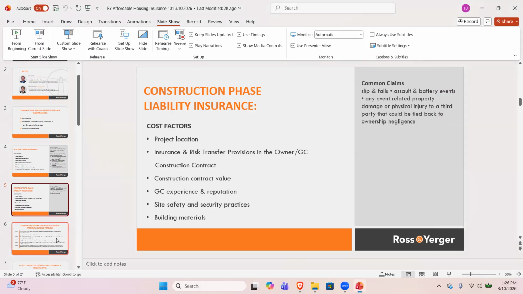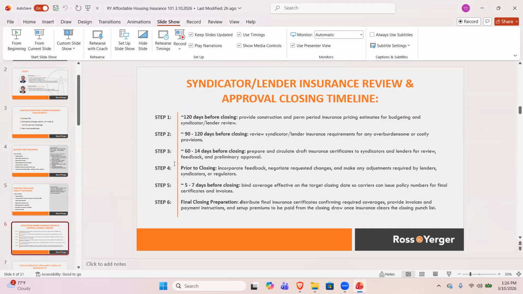All right, if there aren't any other questions, we'll move on to the next slide here. We know there's a lot of pain and angst in the industry getting your insurance signed off on leading up to a closing. It seems this has become a lot more difficult than it needs to be. On this slide, we've laid out, from our perspective, the best way to approach getting your lender and syndicator signed off on your insurance certificates leading up to a new construction, a rehab, or just an acquisition closing.